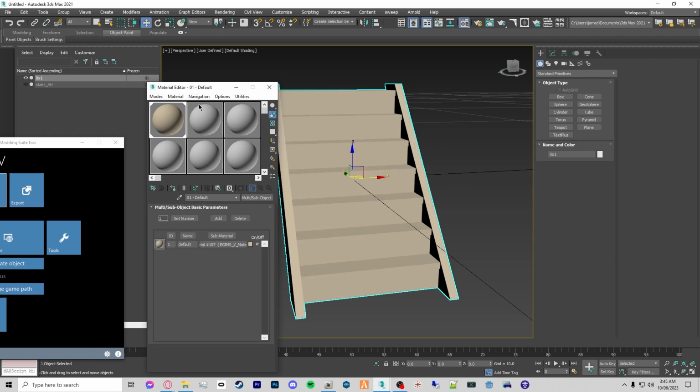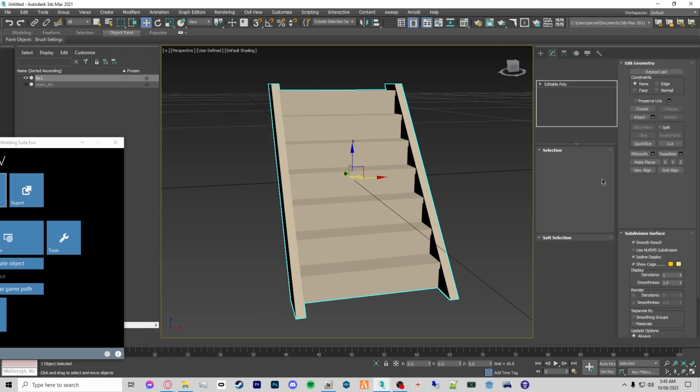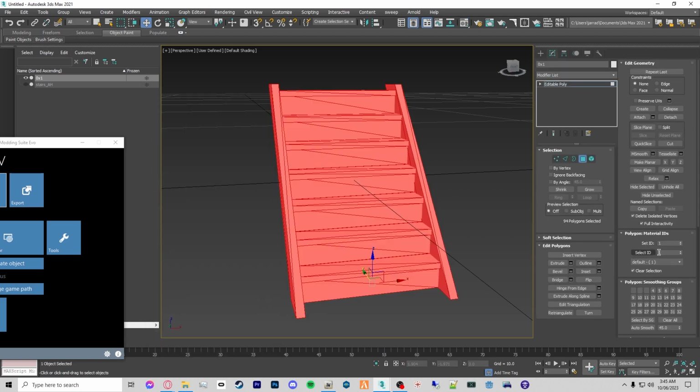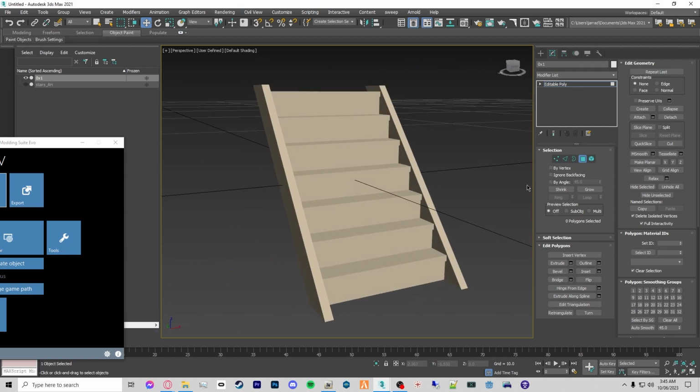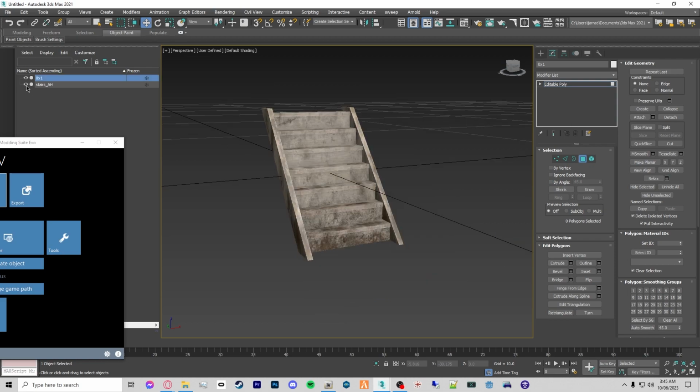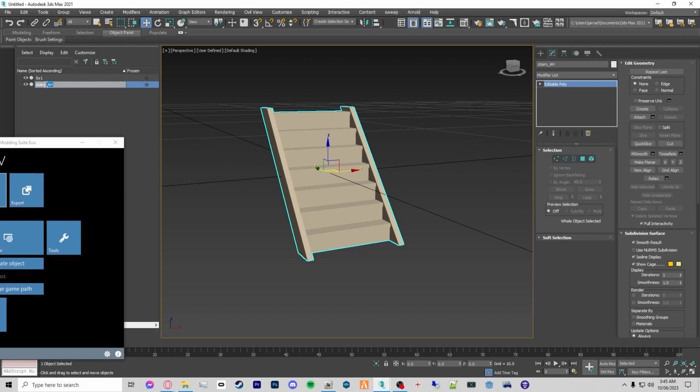And then apply that. Now we need to make sure everything's showing up as ID1, which it is. Let me just double check. There we go. And there. Now we need to name this stairs underscore tutorial, if I can spell. Copy that name, and then we want to add underscore hi.